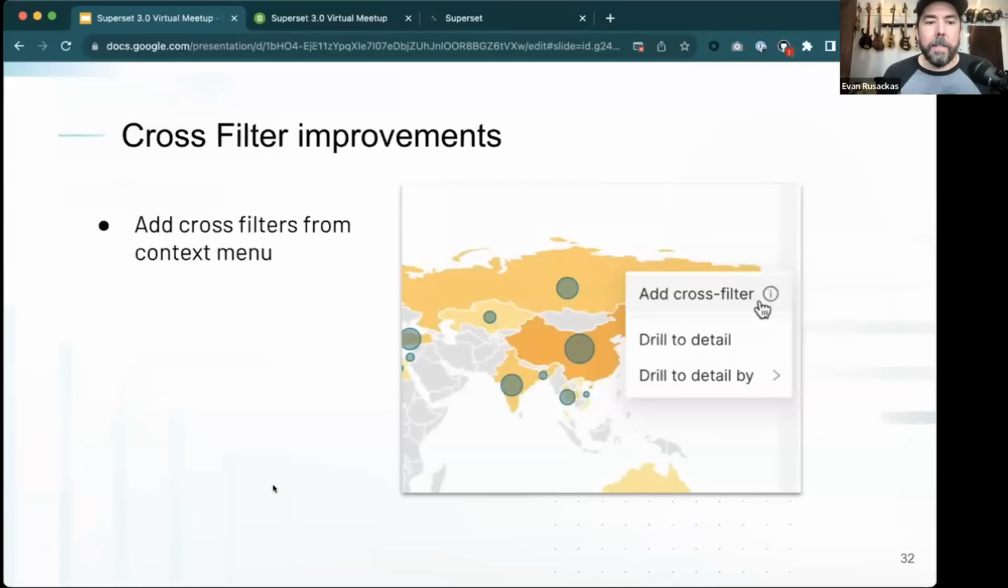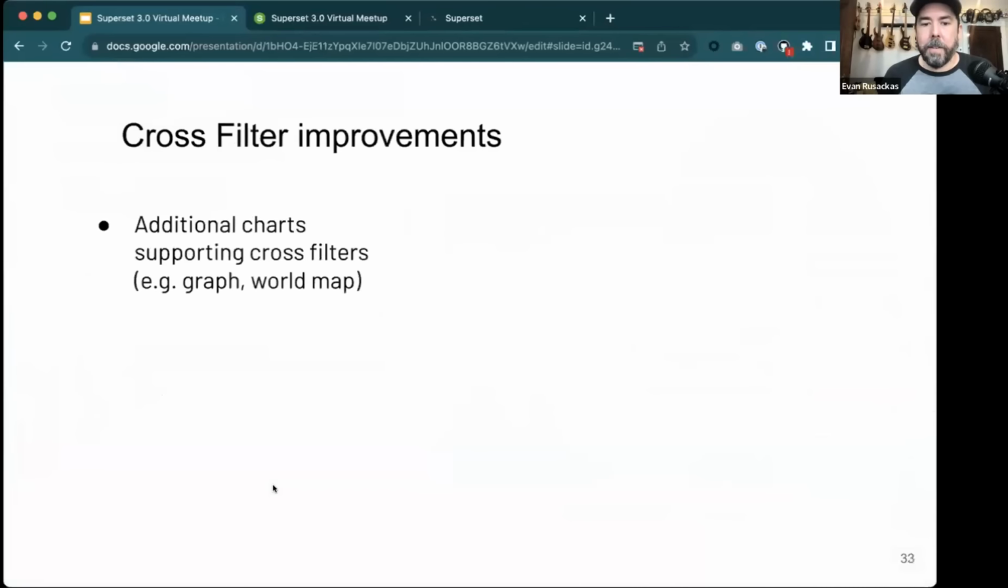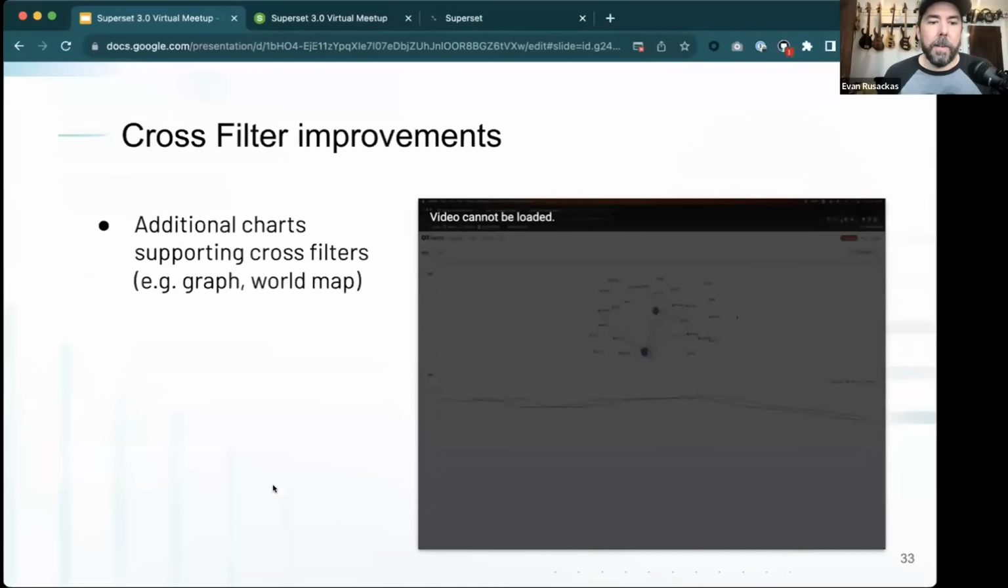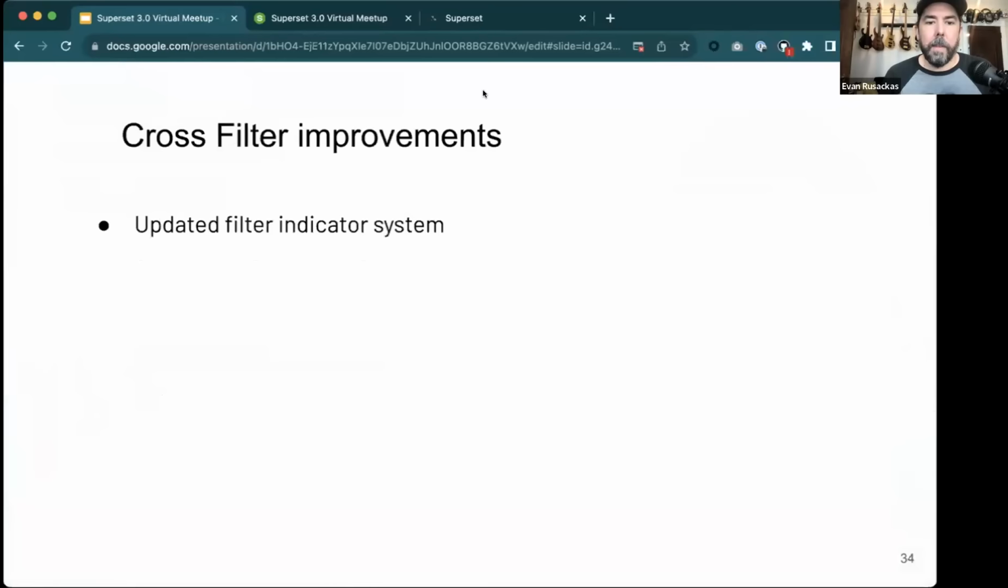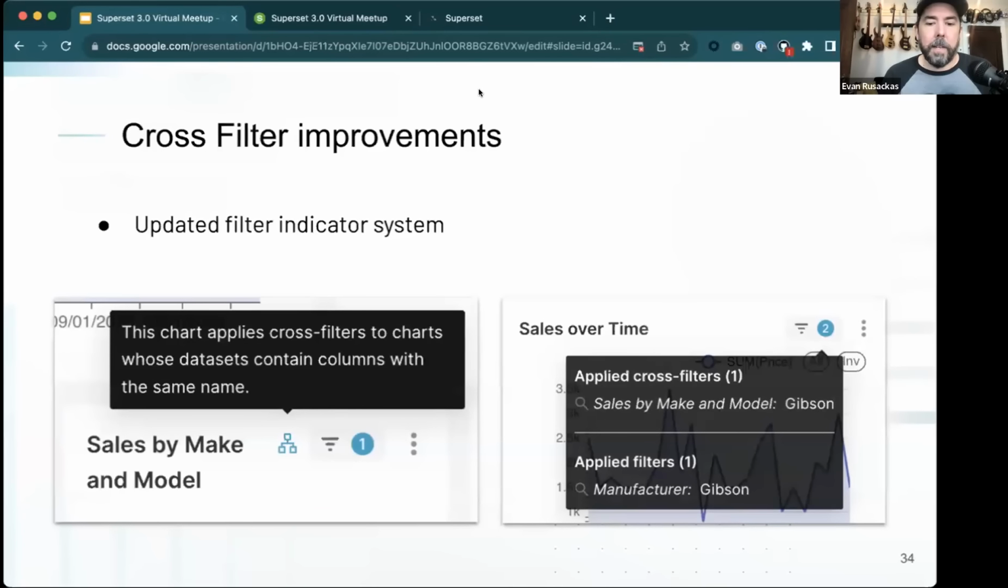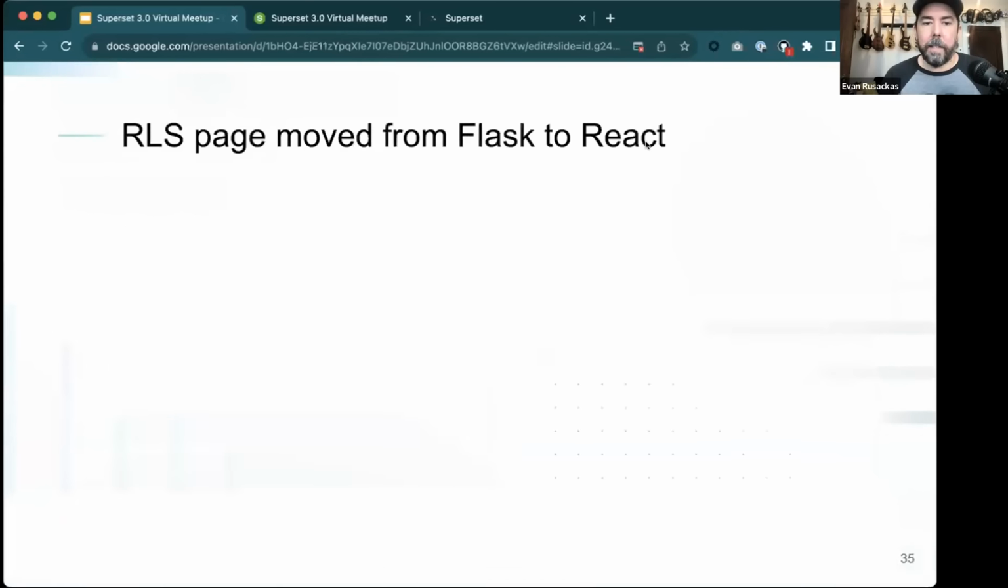We've added cross filters to the contextual menu, which you also use for drilling features, some of which are new in 3.0. And we've supported additional charts like the force graph, which you can barely see there with this unloadable video, and the world map, as you saw on the prior slide. Now, we've also upgraded cross filters indicators on dashboards. So you can see which chart is emitting them with a new icon that's easier to spot and understand. And you can also see the applied cross filters on any particular chart very easily, so you know what's affecting the viz you're looking at.